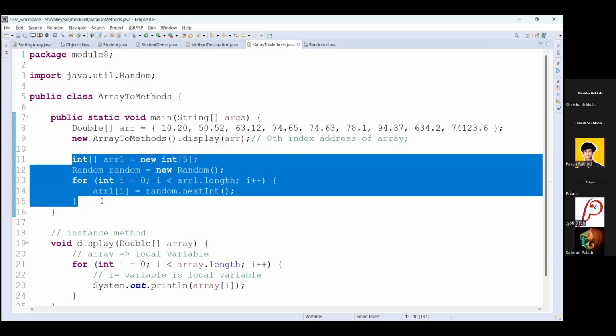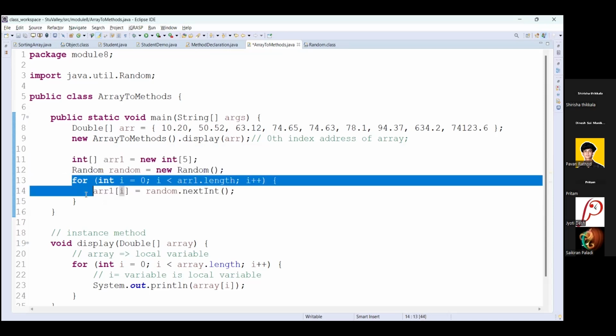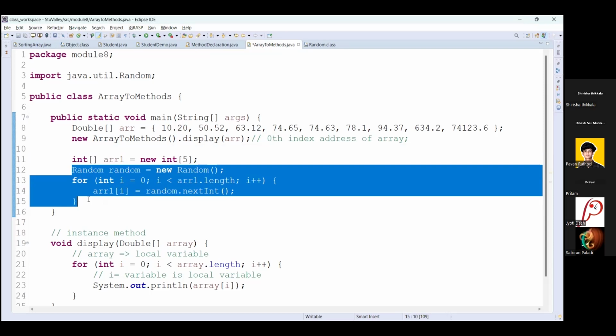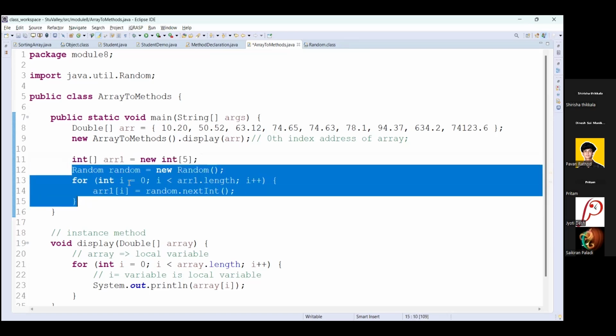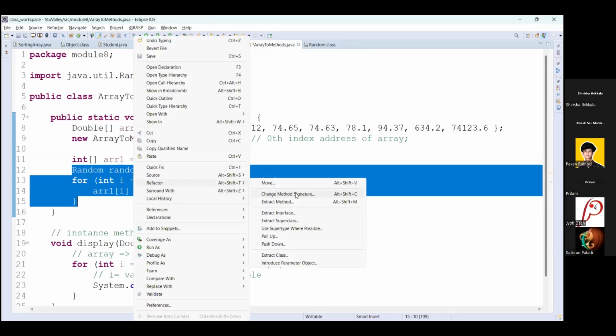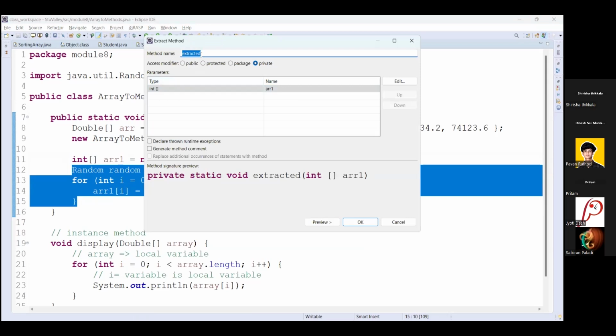Now we want to use these lines of code as a method, because I want to generate the numbers multiple times. So we will create a method using all these lines of code. The shortcut for this is you can select all the lines, right click, go to Refactor, then use Extract Method. For the method name, you can give anything.